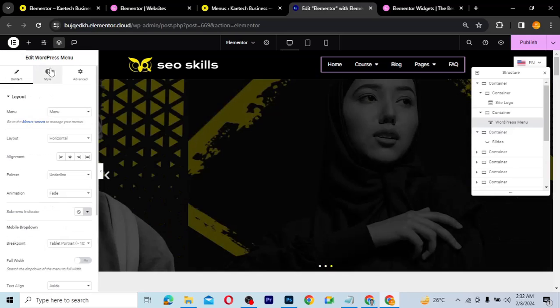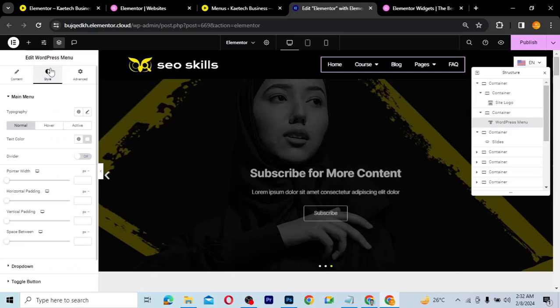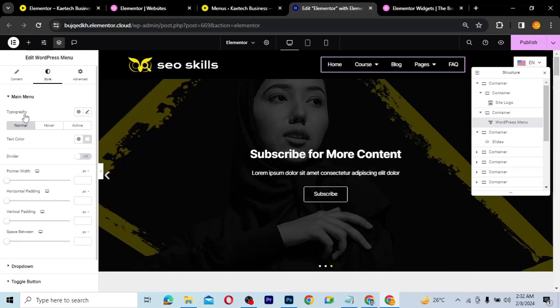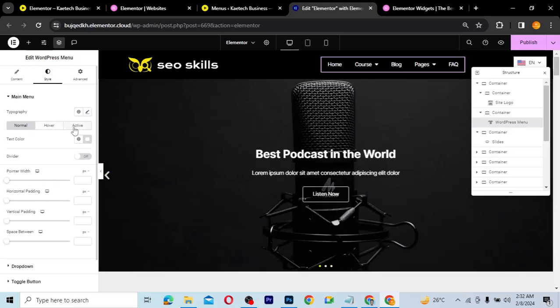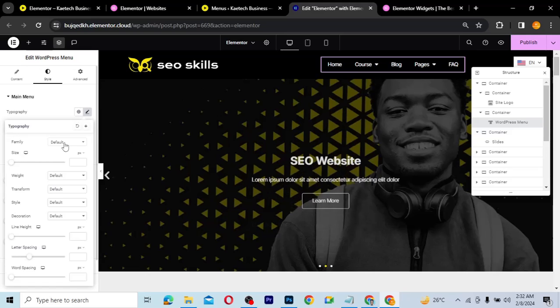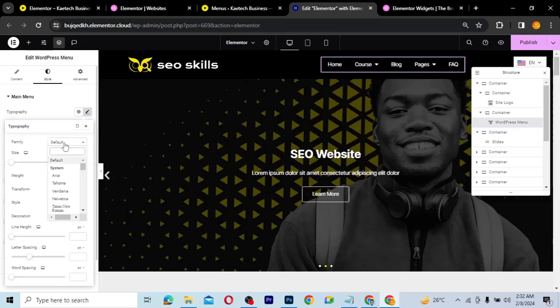Now let's go to the style. When you click the style over here, you can change the typography. You can change the color from normal, hover, and then active. So if you want to change the typography, of course you can change it to something different.